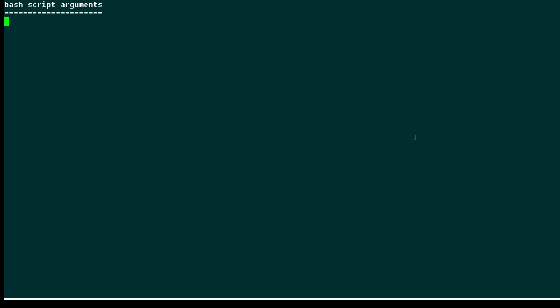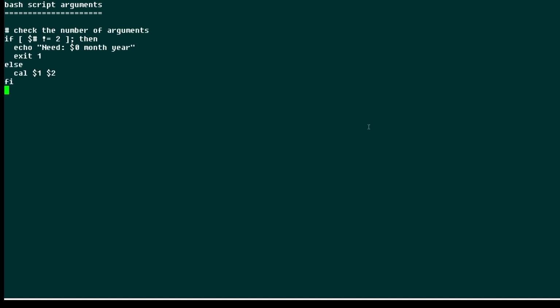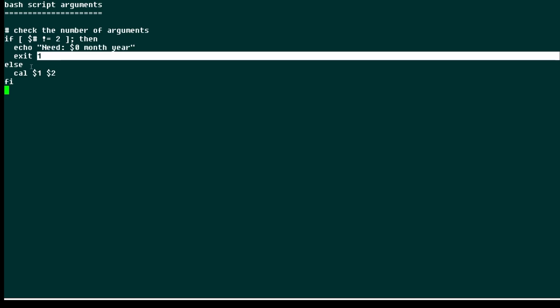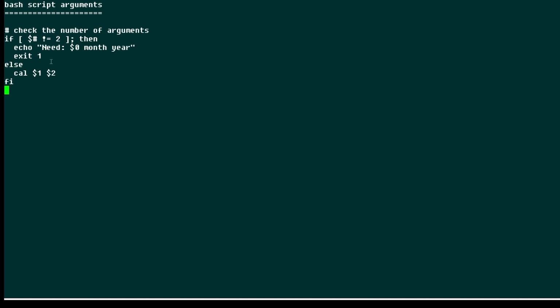In this Linux tip, we're going to check out how you can look at, count, and evaluate arguments that are used with bash scripts. So we're going to show some code examples. In this first one, we're counting the number of arguments. So $# means the number of arguments that the user entered. We're saying if it's not equal to 2, then we're going to issue this error message: need script name, month, year, and exit with an error code of 1. Otherwise, we're going to run the cal command with those two arguments.